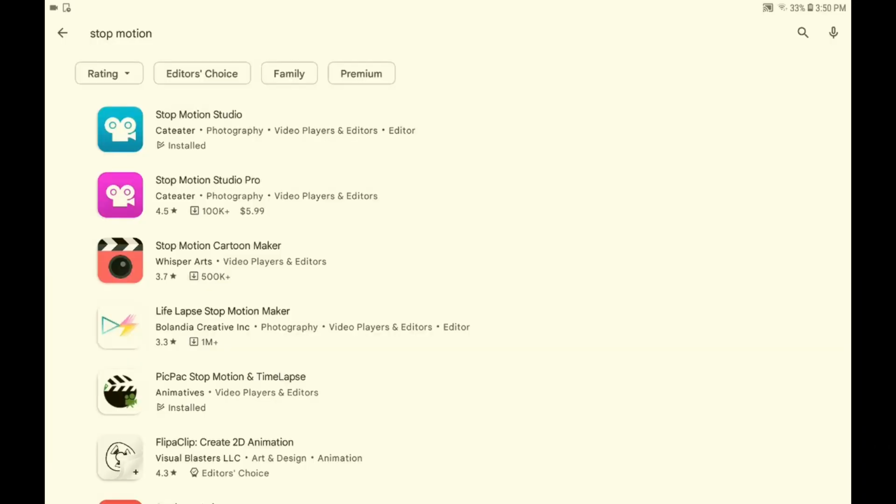In this tutorial, we're going to learn how to make a stop motion animation. We'll be using Stop Motion Studio, which is a free app you can get on any mobile device. In fact, I'm going to be using this tablet for this tutorial. So go to your app store of choice and search for Stop Motion Studio. It should come up on the top.